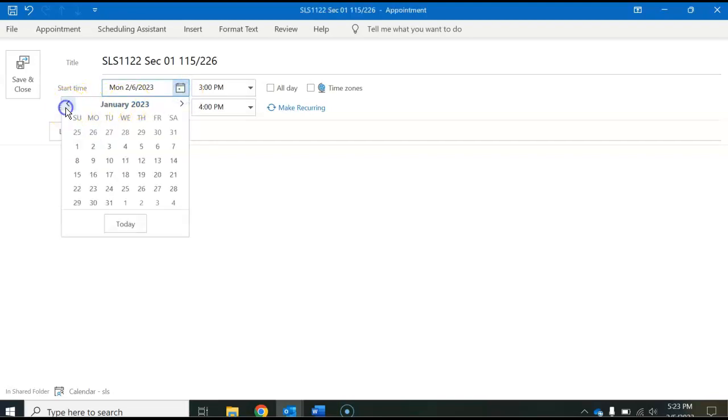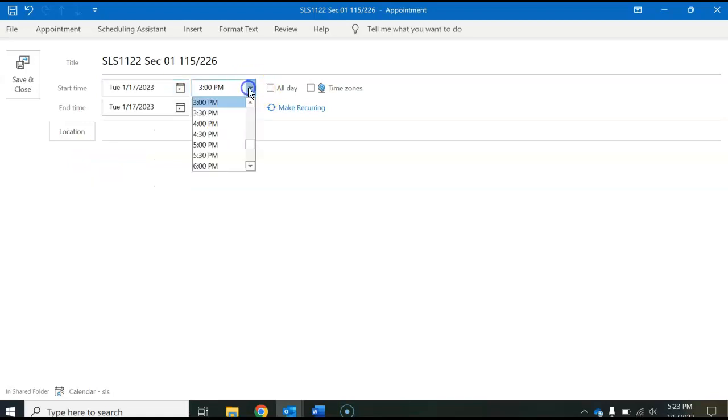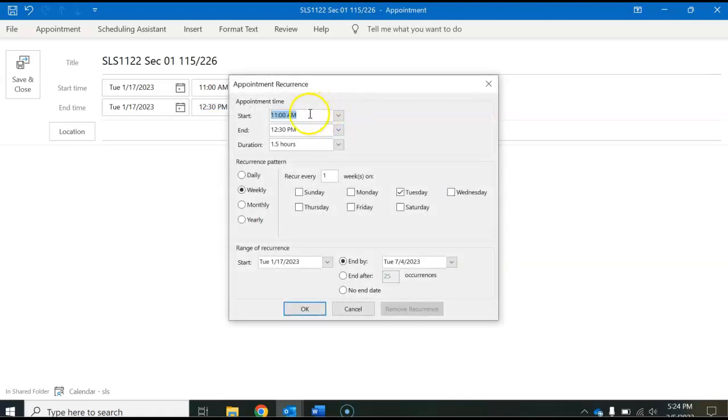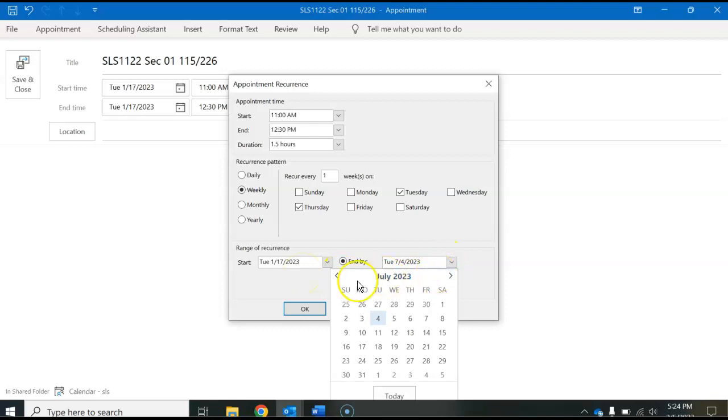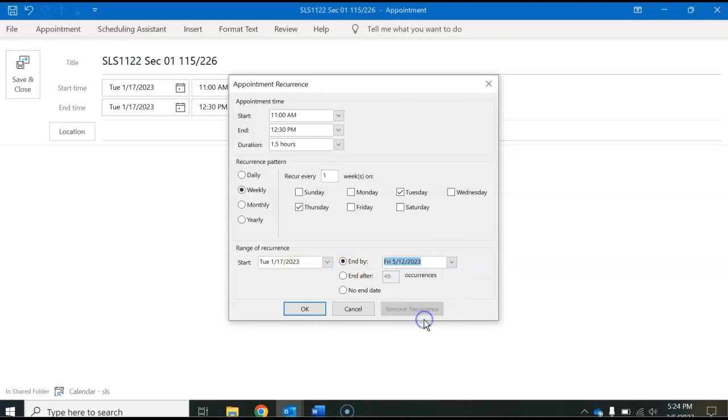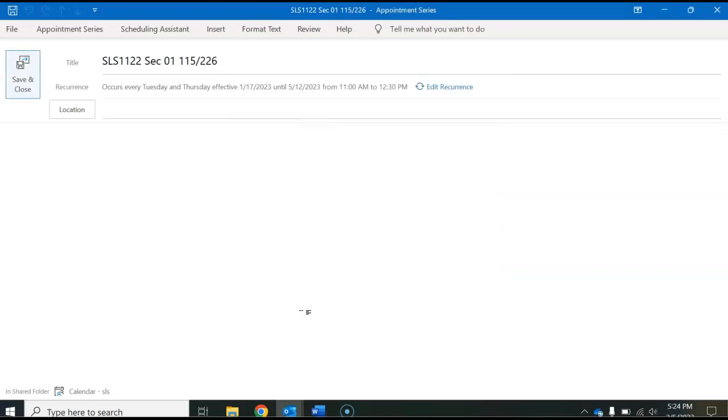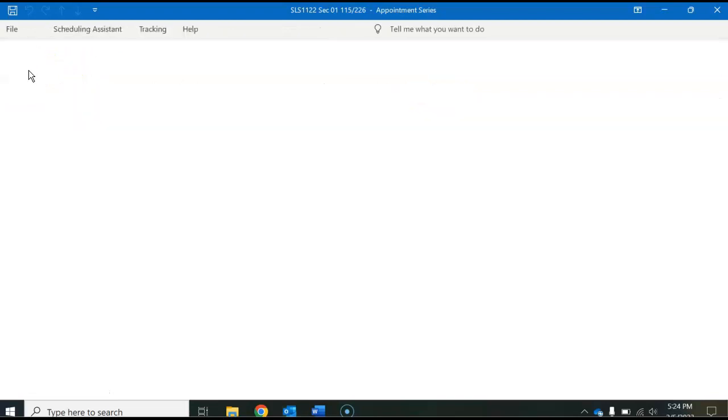We started classes on January 17th, and let's just say this class started at 11 and runs to 12:20, so 12:30. Now we want to choose make recurring because it's not just a one-time shot. So it's 11 to 12:30, 1.5 hours every Tuesday, but also every Thursday. And we want it to run from the 17th of January through the end of the semester, which would be May 12th. Then we hit OK. Now it tells you when it's going to run. Great. We say save and close.